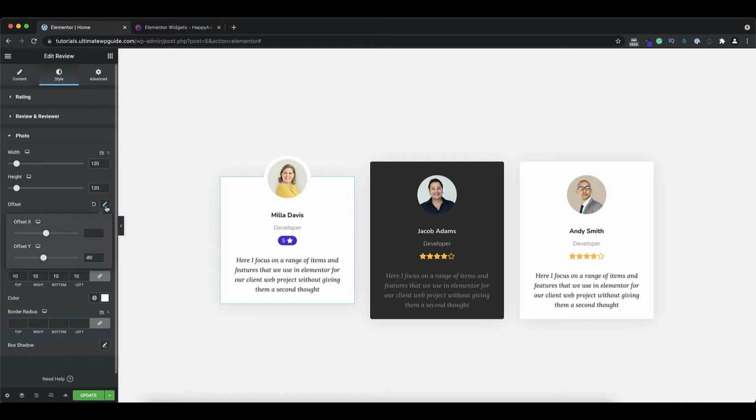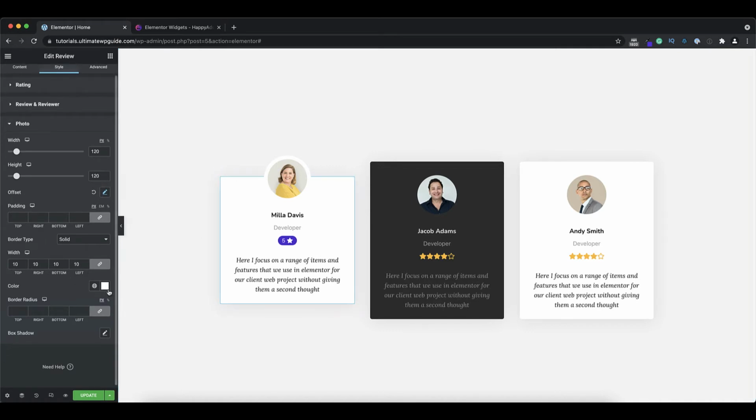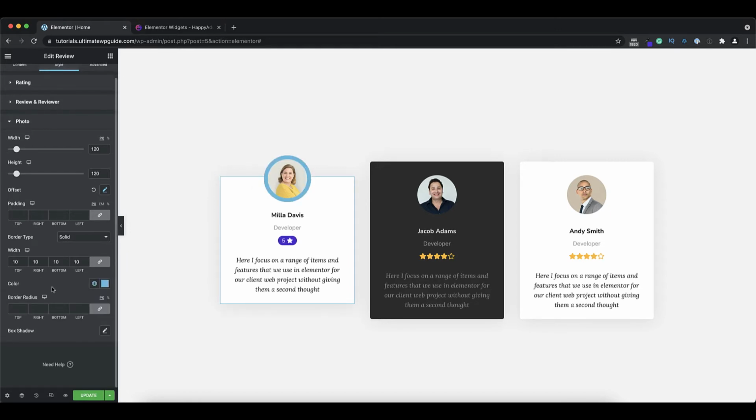In this instance, you'll see that it has a vertical offset applied just to bring it outside of the box a little bit. I can set the padding, the border type, the width of the border. Here you can see in this preset there's a 10 pixel width border applied to this, and border color. So if I change that border color, you can see that it updates there. Border radius, again, border radius is applied, and I can also apply a box shadow.